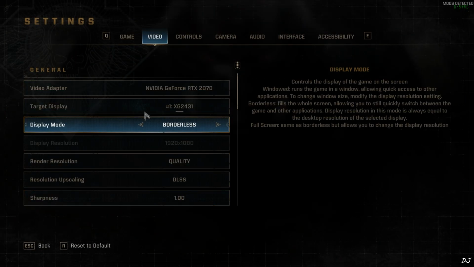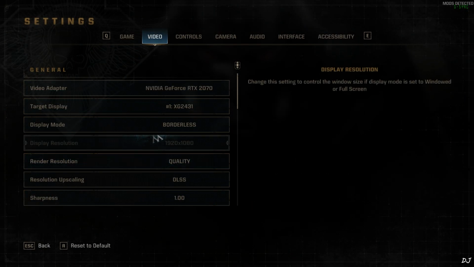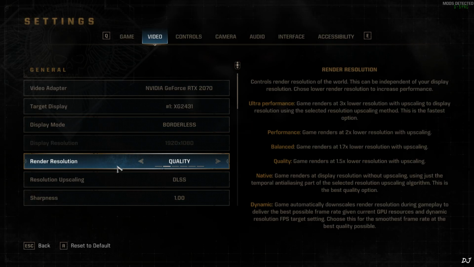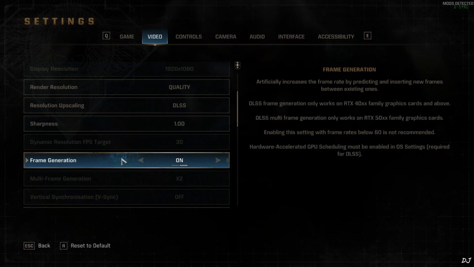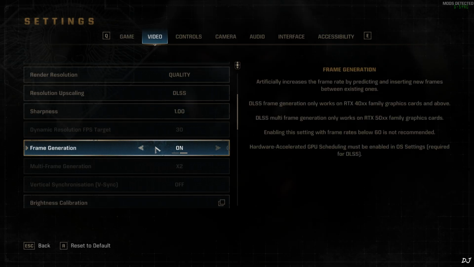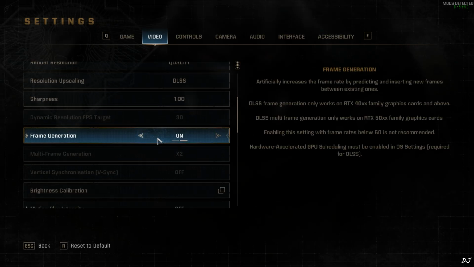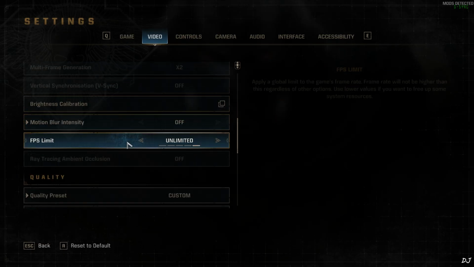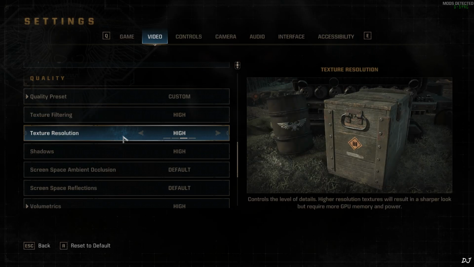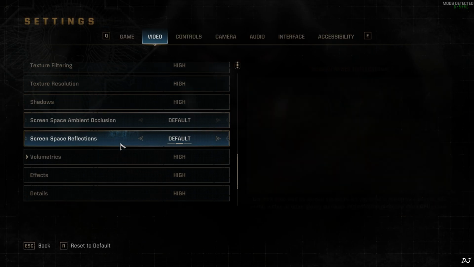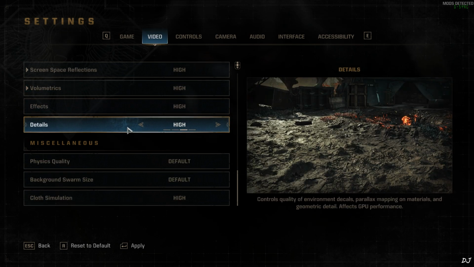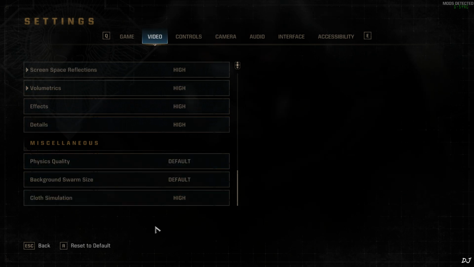Just open the in-game video settings. Display mode set to borderless, full HD resolution. Upscaler DLSS using its Quality preset, sharpness level 1. Frame generation enabled. It actually does not enable FSR frame generation, so enabling or disabling it does not matter. Motion blur disabled, no FPS cap applied. Settings set to high. That's it, jump into the game.